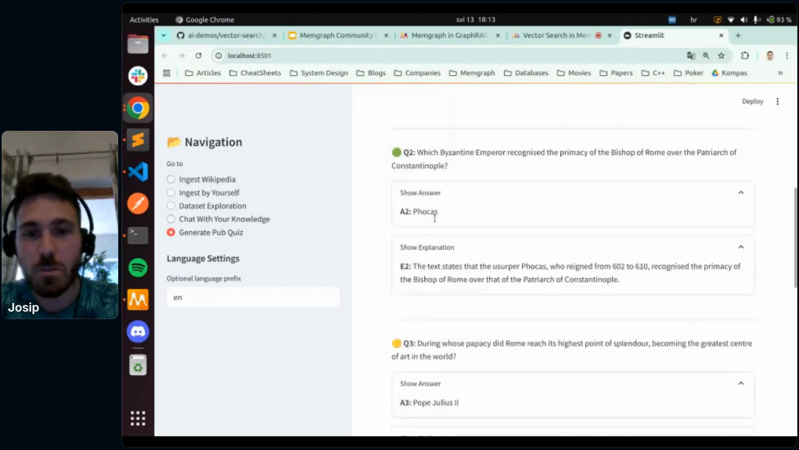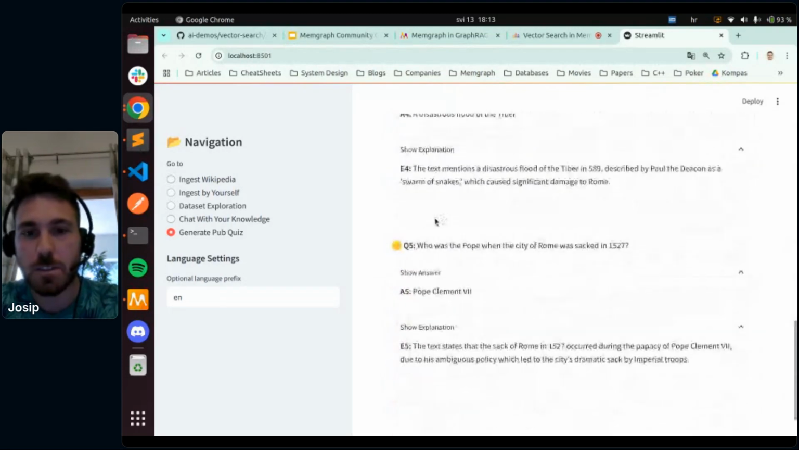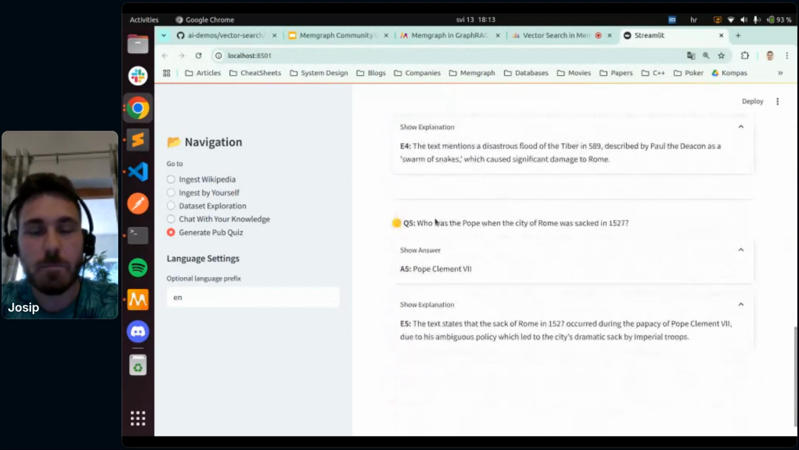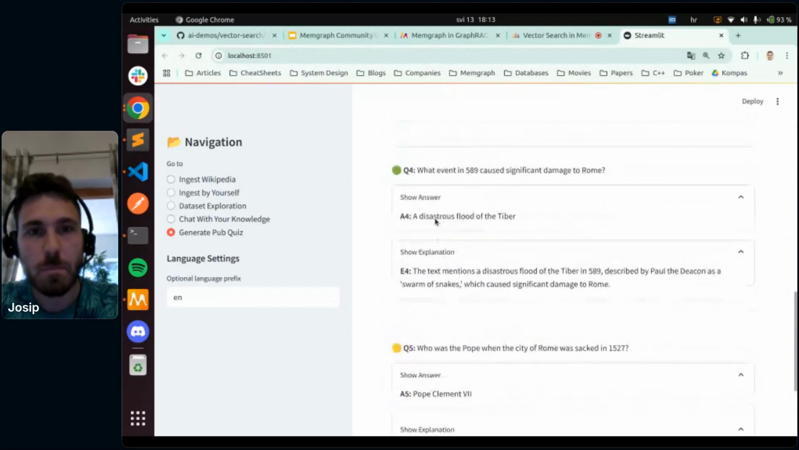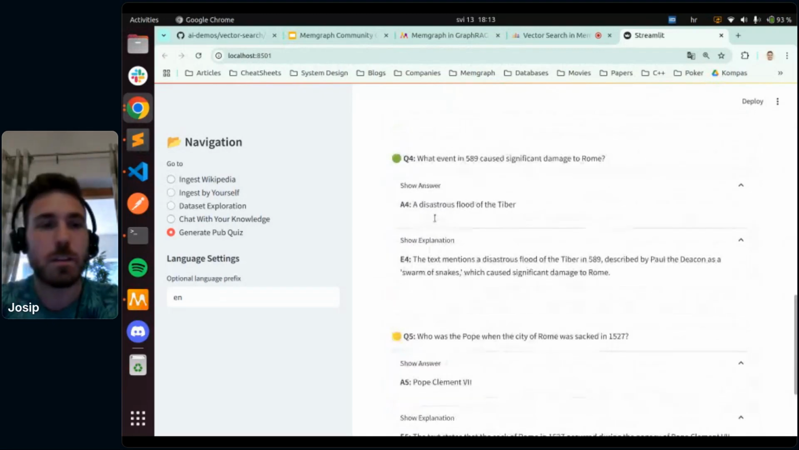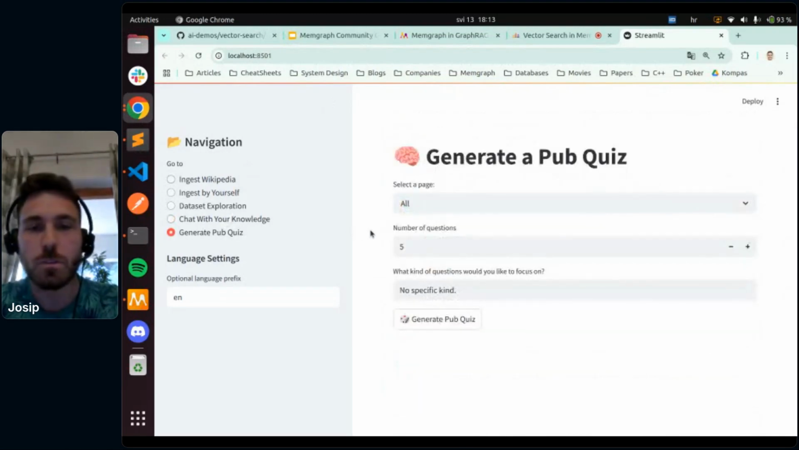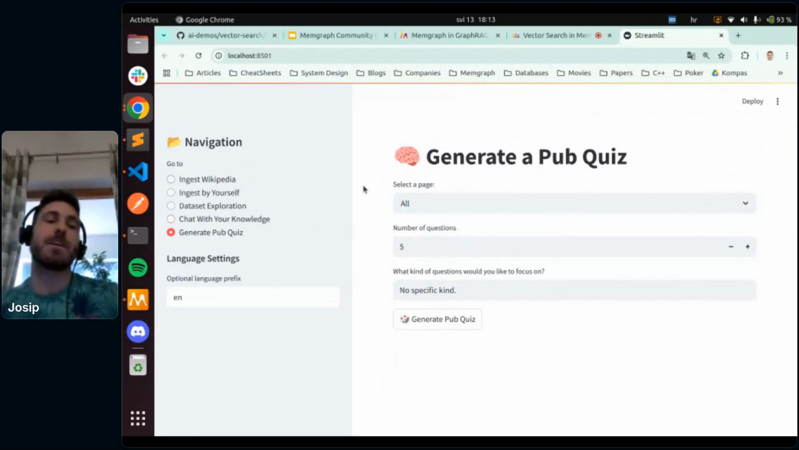This I also don't know, but basically, it is a pub quiz generated based on the data that you have yourself ingested in Memgraph. You're chatting with it through vector search, and you generate the pub quiz through Cypher queries and the LLM. That's basically it regarding the pub quiz.